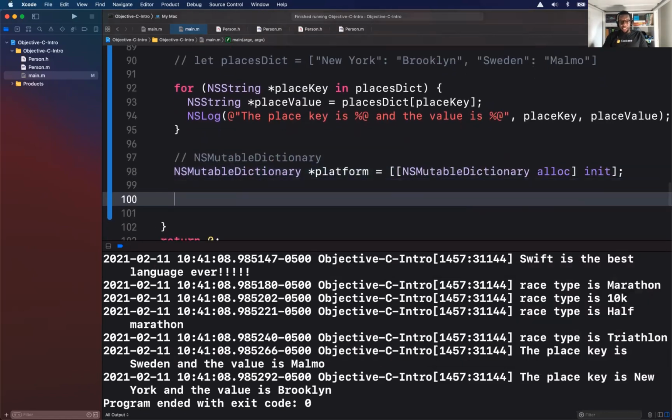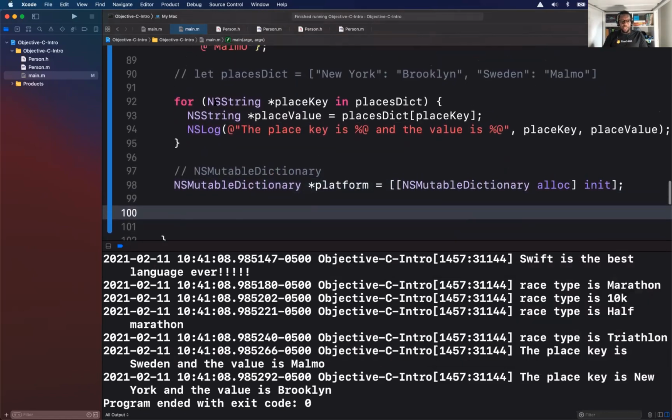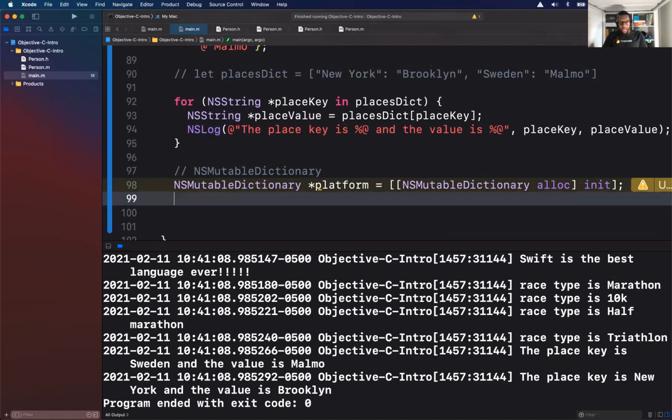And now we could mutate. So the two differences are, again, between the NS, whatever the object is, and the NSMutable. The mutable allows you to modify. If you want to modify, you go with mutable type. If you want to just keep it constant, you stick with NSDictionary. Cool, awesome.